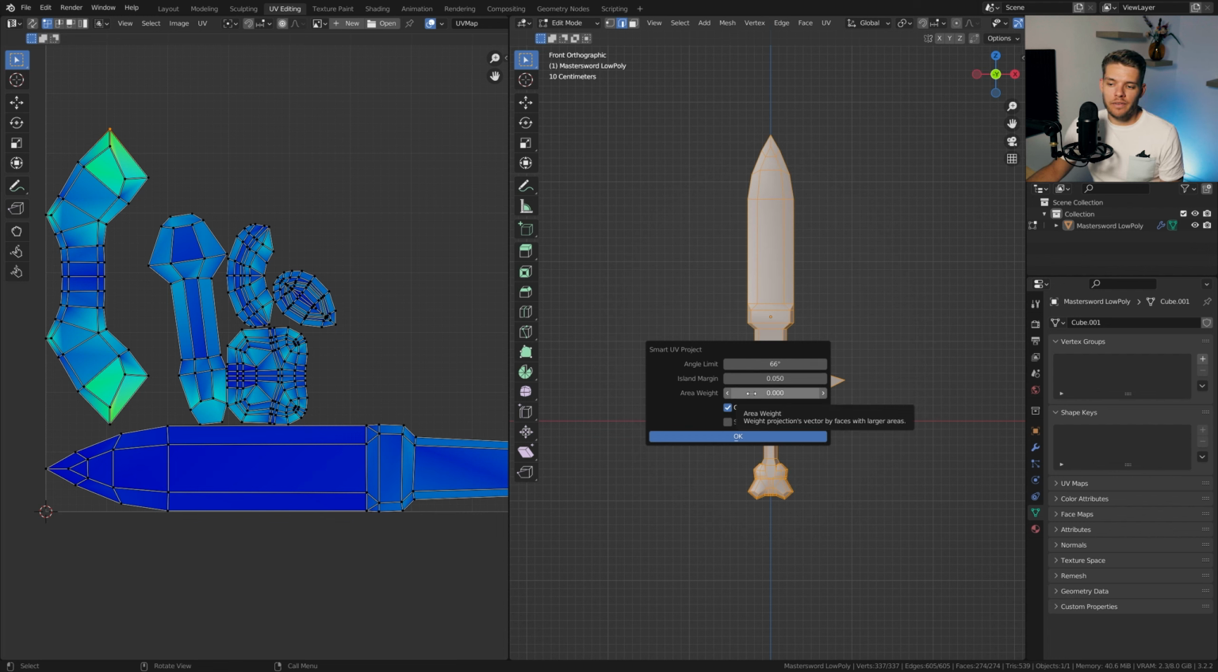And finally, we have this area weight here. Now hover over it and I'll give you this tooltip to show you what it does. Basically, it respects the larger areas of your model. So in this case, we have this blade here, we have the guard there. These are large areas and they will need more texture detail to get a proper look. And that's why they should be bigger within our UV map. So if we increase this value, it will respect these face areas a little bit more and make them larger within our final UV map. So I'm going to set this to 0.1. I'm just going to hit OK.